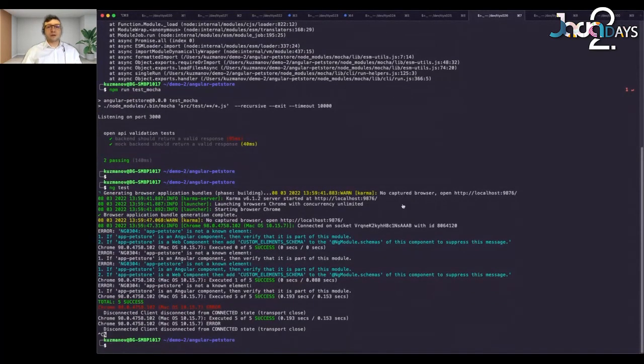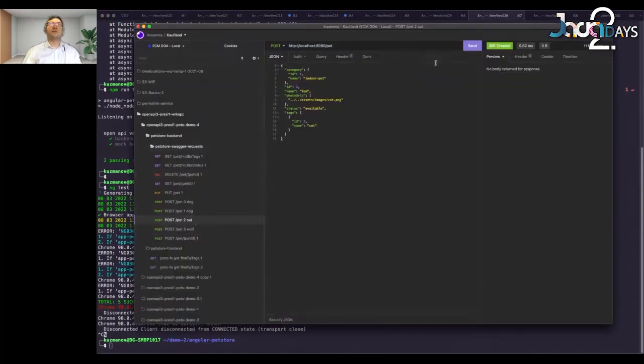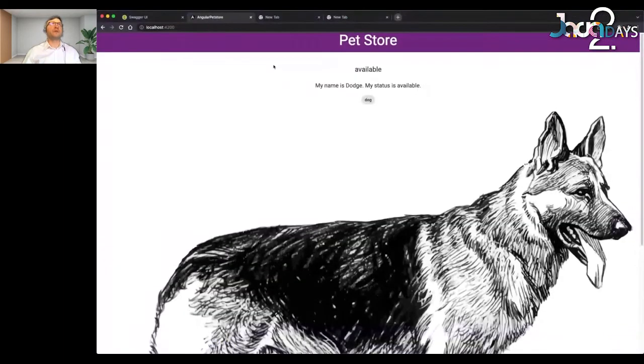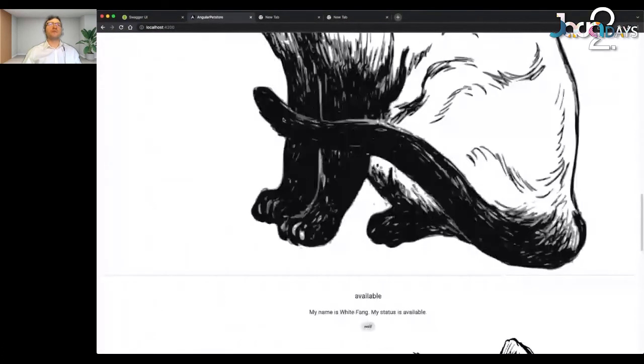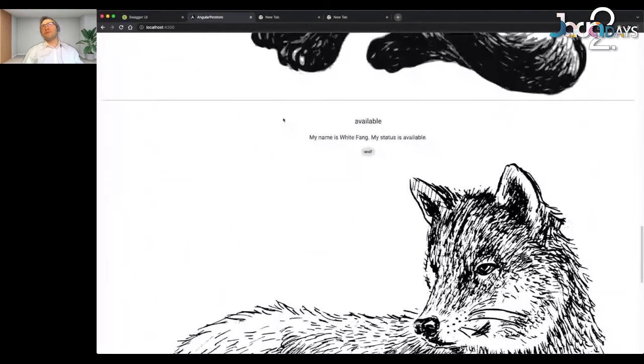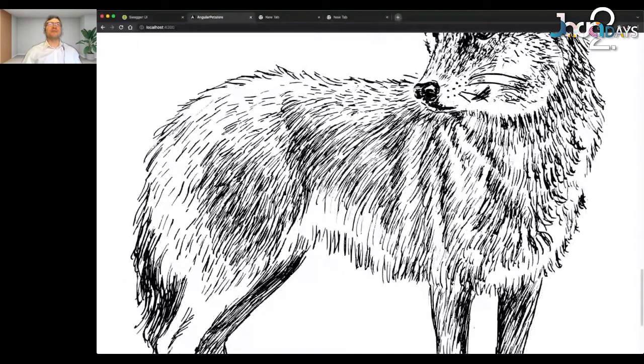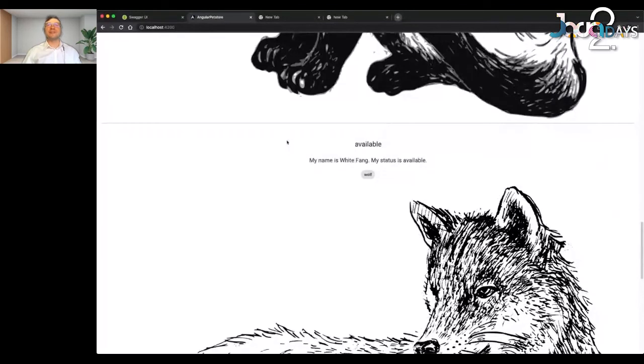Right, and you can also use any REST client to just test your API, to test your code. So let's say I've just fired a couple of requests to our backend. And if I go back to our demo, we should have a few more pets. Now we have a cat named Tom, who's also available for adoption. And we have a wolf, because we used wolves in the application. We've got White Fang here.